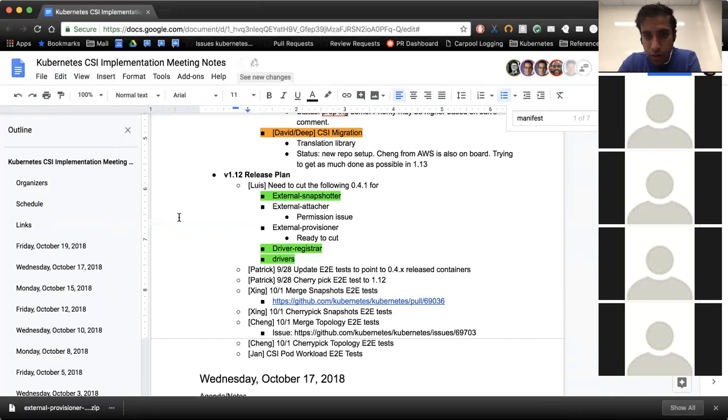So if you are a developer for any CSI driver, please update and pick up the latest 0.4 set of sidecar containers, test them with the 1.12 release, make sure everything is working. If it's not, let's file bugs and figure out what's wrong. So this looks like it's all green.